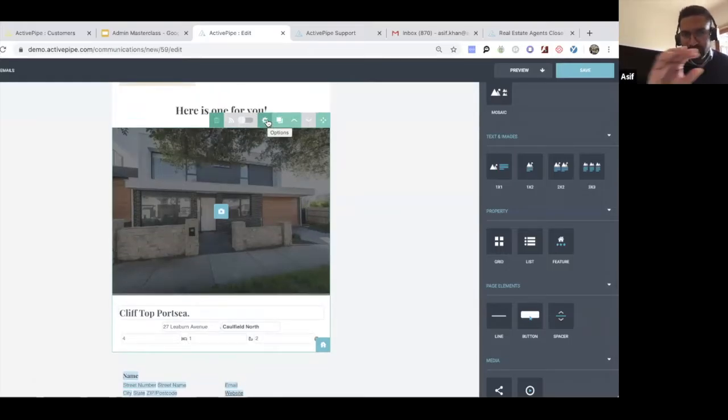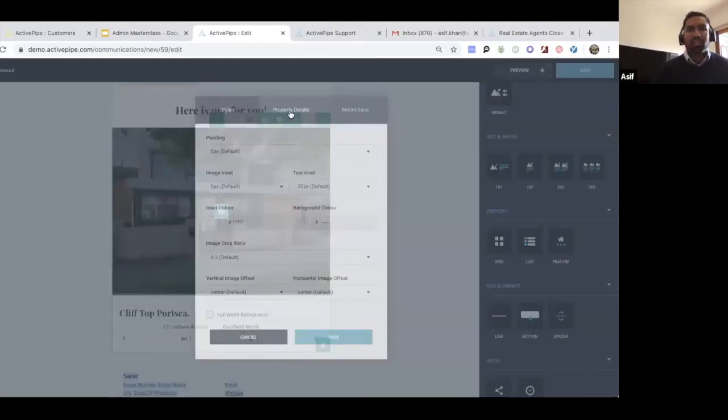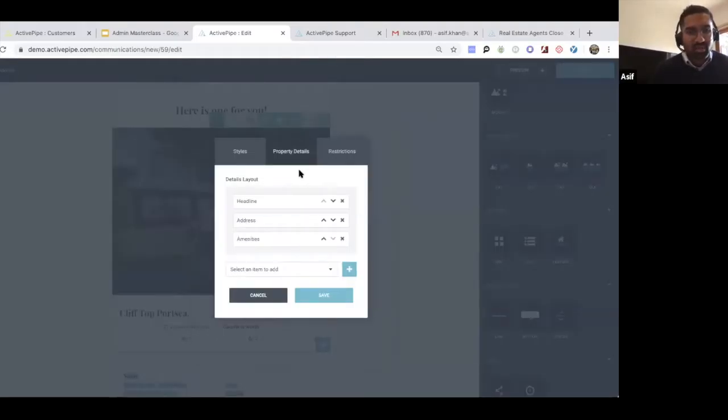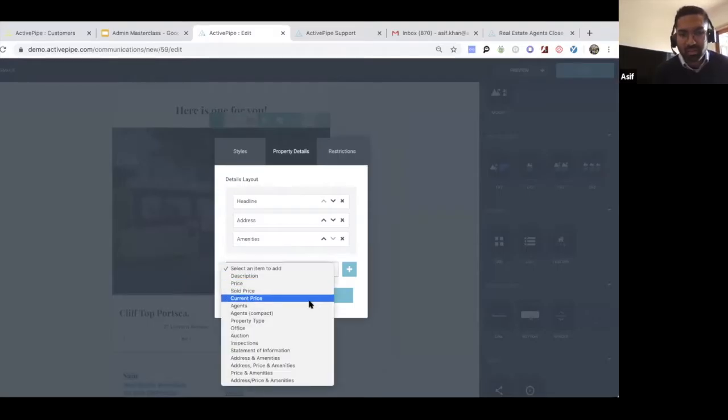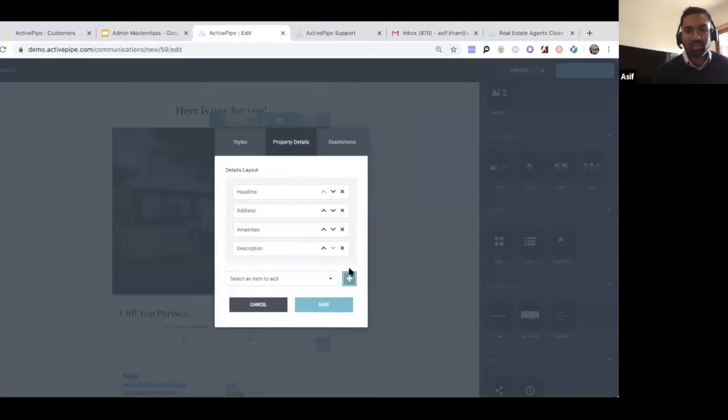Now, clicking on this green toolbar on the top, this wheel icon lets me add more details to the property as well. If I click on this panel over here, this drop bar, it allows me to add additional content or material to this hero shot of the property. If I want to add a description, all I need to do is click on this plus button and it will be added as well.